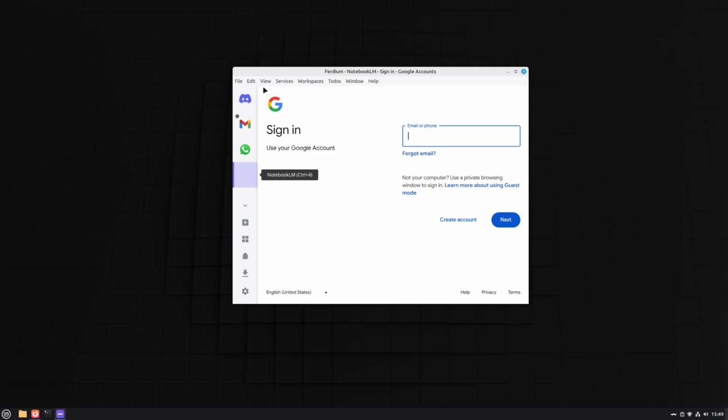As you can see, there is no address bar at the top, unlike the first method we looked at, and it looks much cleaner.